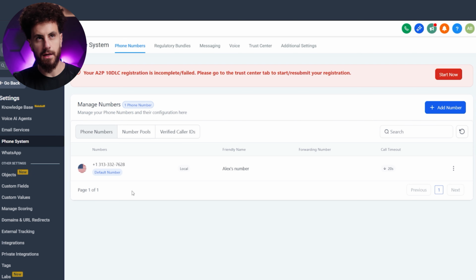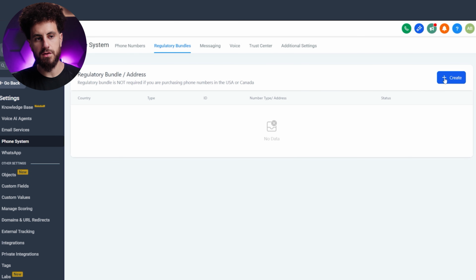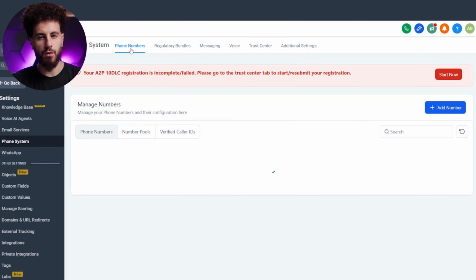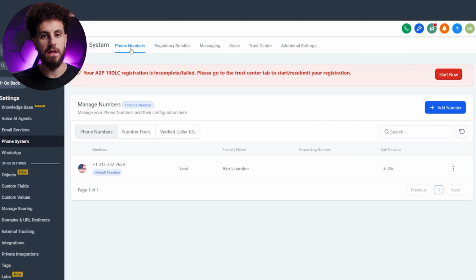In other countries, like in the UK, for example, it's pretty easy. You just have to go to regulatory bundles, which basically walk you through how to do it. And then you just create a bundle. You basically put your business information in, you press done, and then you're pretty much done. Like there's no entirely long process like how we have it here in America, but it's a thing that you just have to kind of get through.